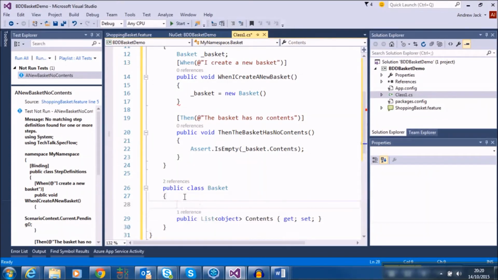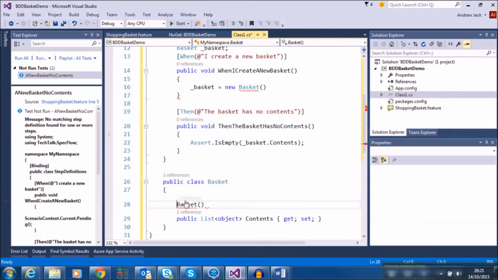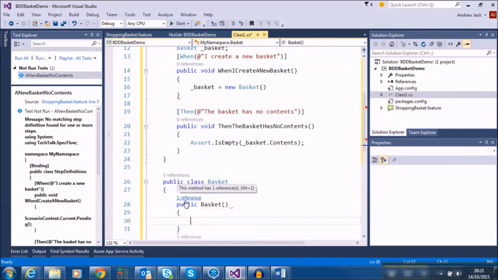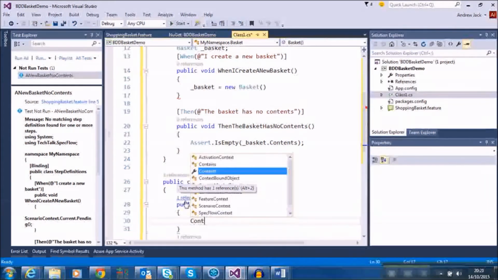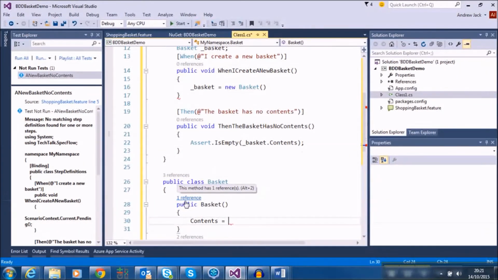In order to make it make sense, we need to have a constructor. Okay, so now we have a constructor. Let's instantiate that list. So we go contents equals new list of thing.